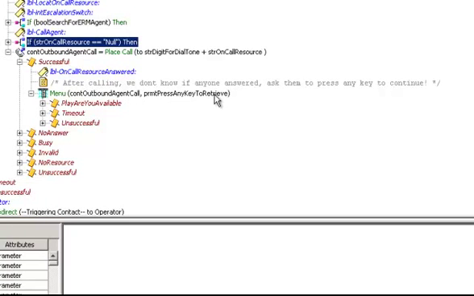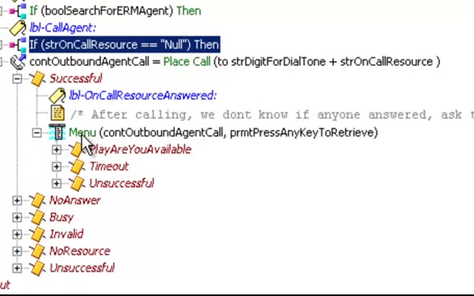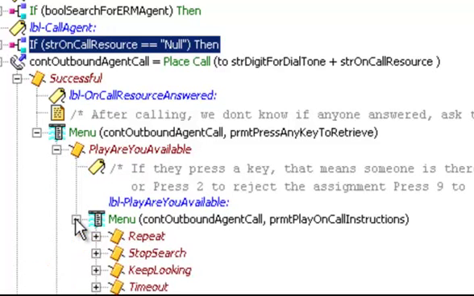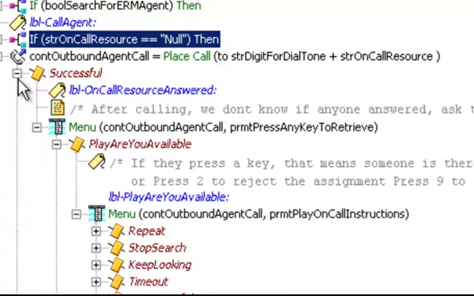What they're hearing when they answer the phone is an emergency locator system: you have a call, press any key to continue. The timeout value is to repeat this menu. The goal here is to verify that we have a human that answered the call. If they press 1, we know we got someone, and at that point we play another menu that says, if you're available to accept this call, please press 1. And if they press 1, we go to this stop search.